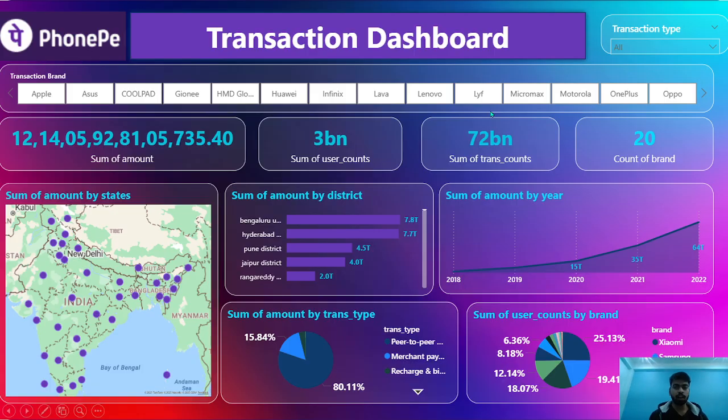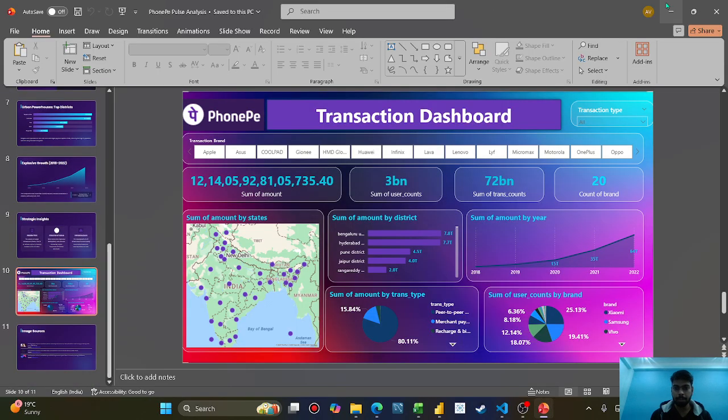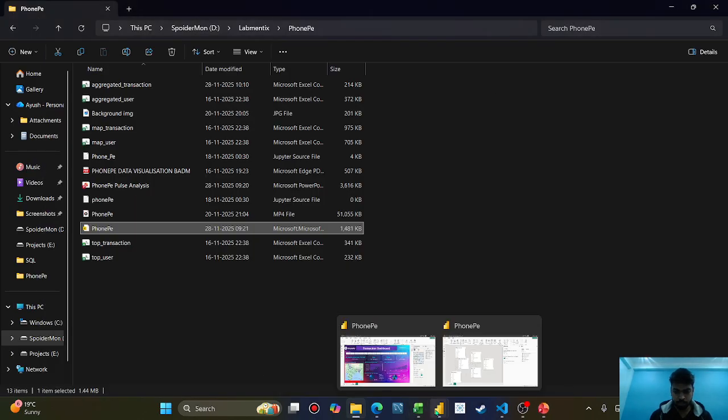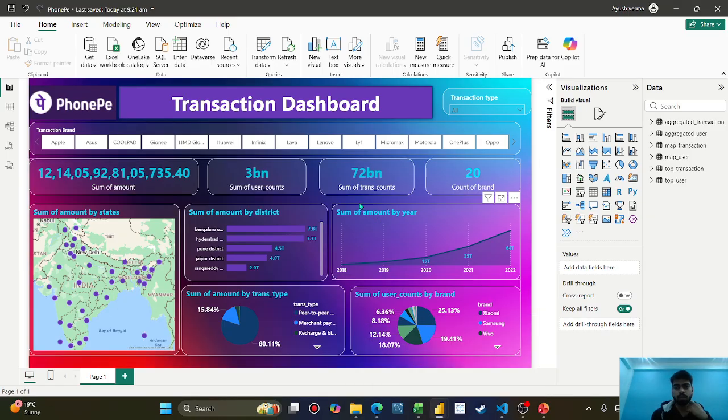So basically, this is our final dashboard. Let me show you on Power BI. So this is our final dashboard. These are the key indicators. We have a total sum of user count of 3 billion. We have total transactions from users of 72 billion, and a count of 20 mobile brands, and the total amount of transaction is almost 121 trillion.